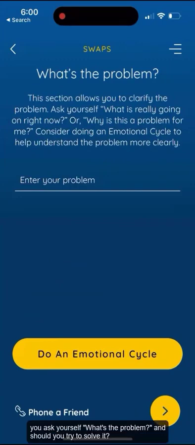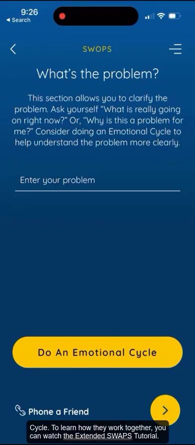In this step, you ask yourself, what's the problem? And should you try to solve it? Here, you also have the option to do an emotion cycle to understand all parts of the problem. For now, we will use SWAPS without the emotion cycle. To learn how they work together, you can watch the extended SWAPS tutorial.